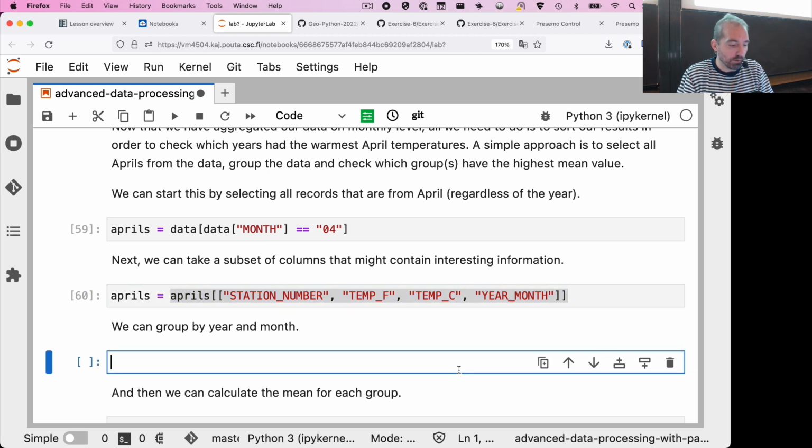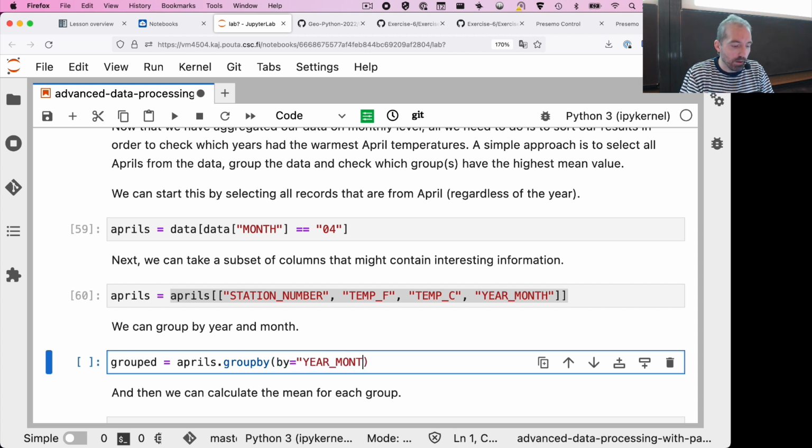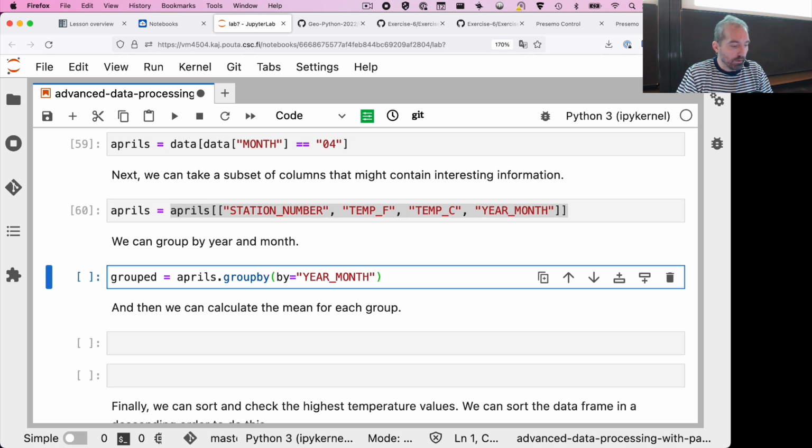And then like we did before, we can group by year and month. So we could say grouped in this case equals Aprils.groupby, and like we had before, by equals year underscore month. We don't want to group by the month itself because then we lose track of what year we would be calculating the average temperature for. But if we use the year-month column, it would be 1906-04, 1907-04, 1908-04, each one of those having its own group. So we can do that.